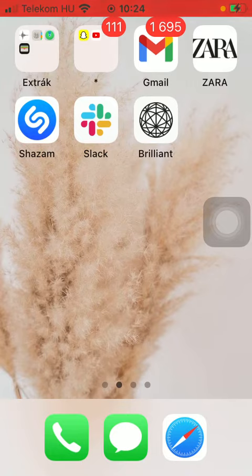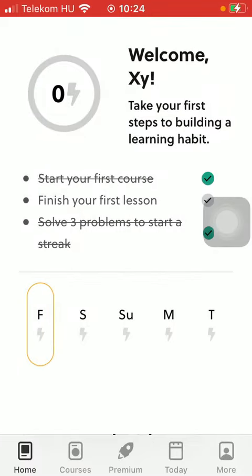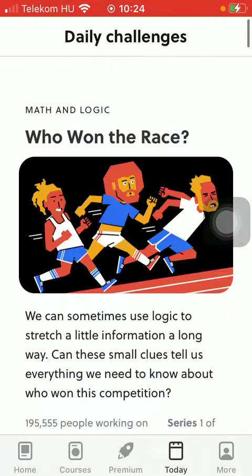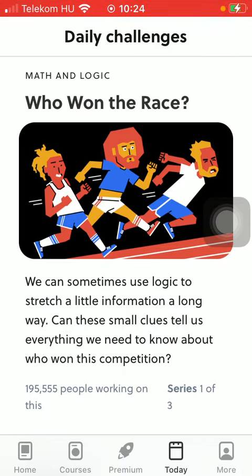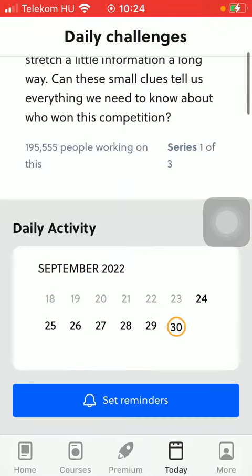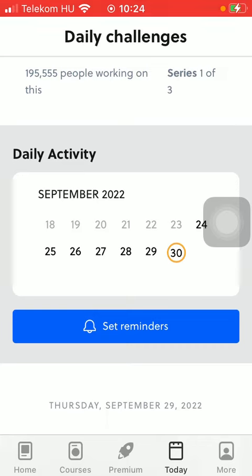So let's jump into it. First of all, open the application on your phone. After that you should tap on the Today button down below, which is the fourth option. After that you should scroll down till you find this Set Reminders button below the daily activities section.